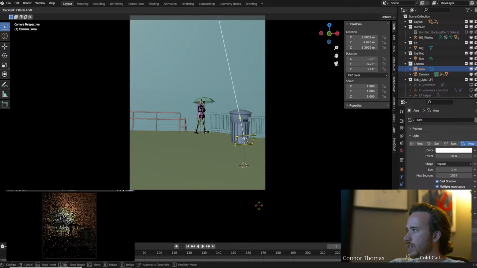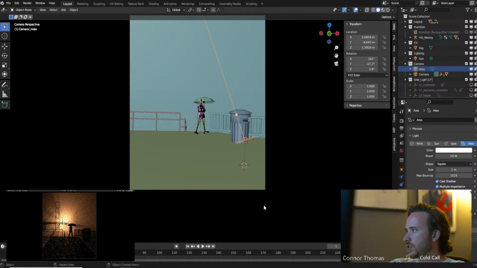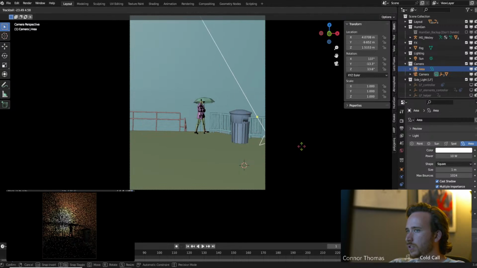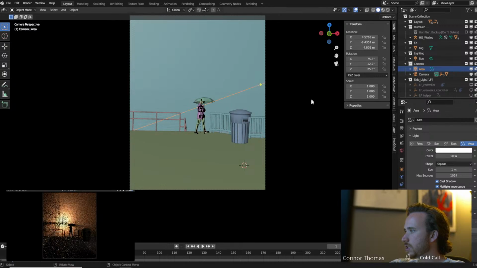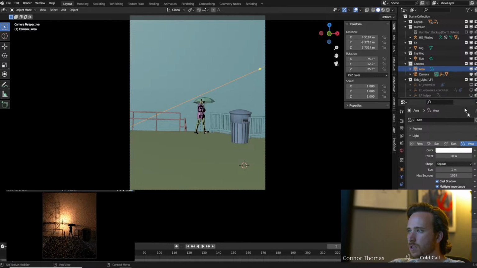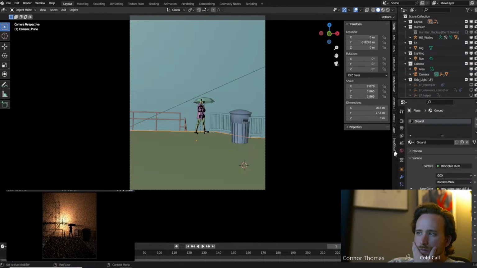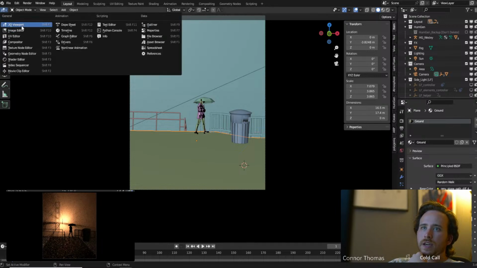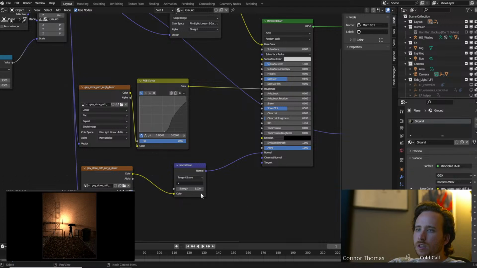And we're just going to light this trash can just so that we can see it. We spend so much time on it, it's going to look good. I don't know that I like this ground texture, so let's go back into our shader editor. It seems a bit repetitive.